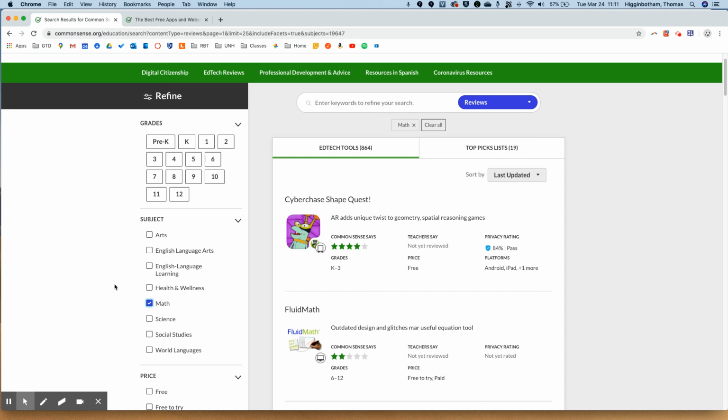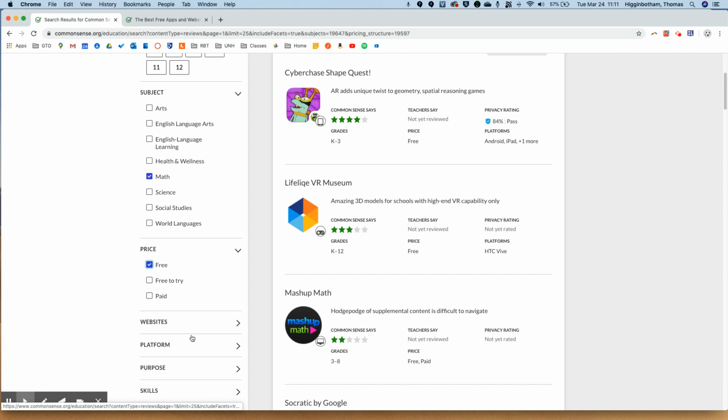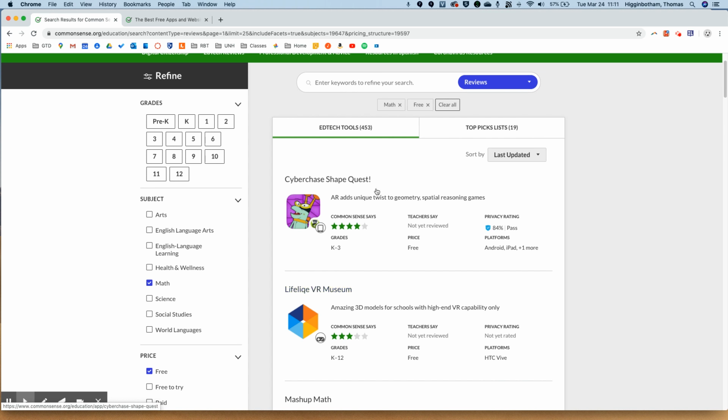But if I go to math, I can search here again, EdTech tools, or there's math top picks list. I can organize and sort by free or price or whatever. And there's some other information here that might be important if you have to get something that's useful or usable on an iPad cart that you have, or if it's Android specific, or if all you have is a Mac computer, you can search by platform. But it gives you a list pretty well.